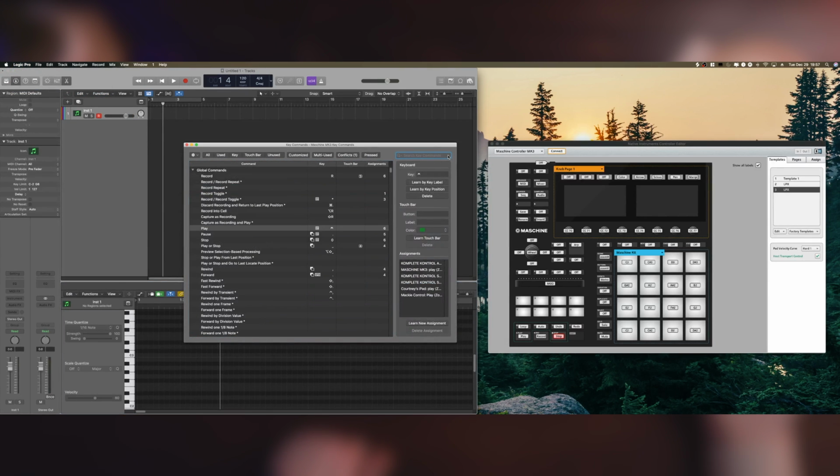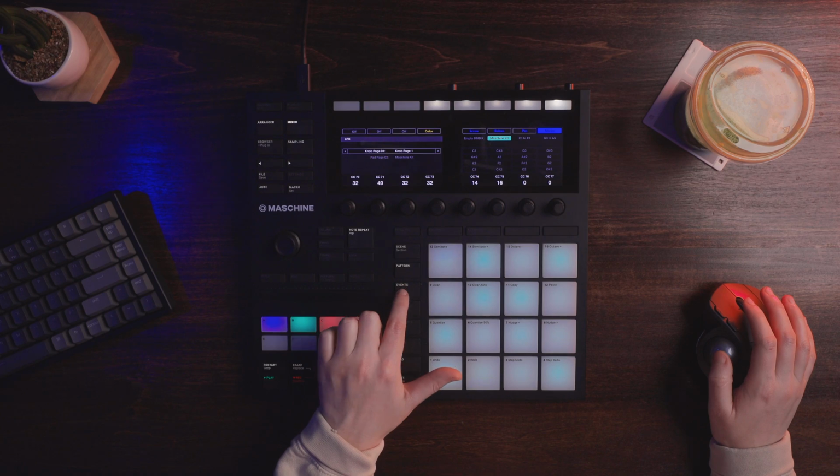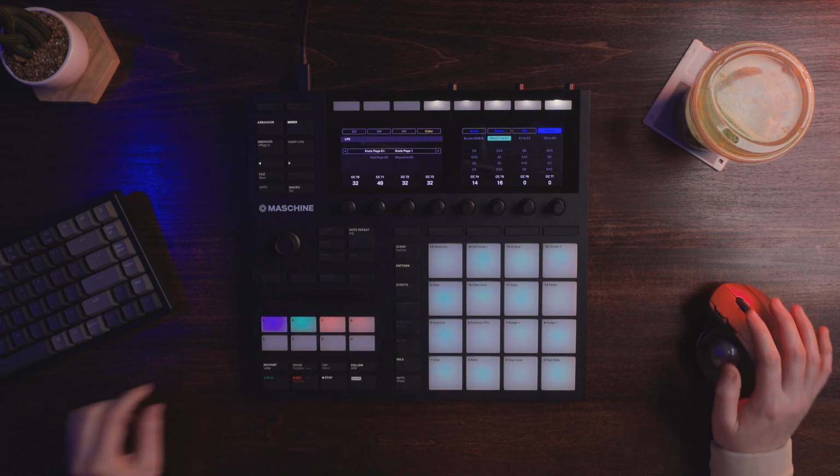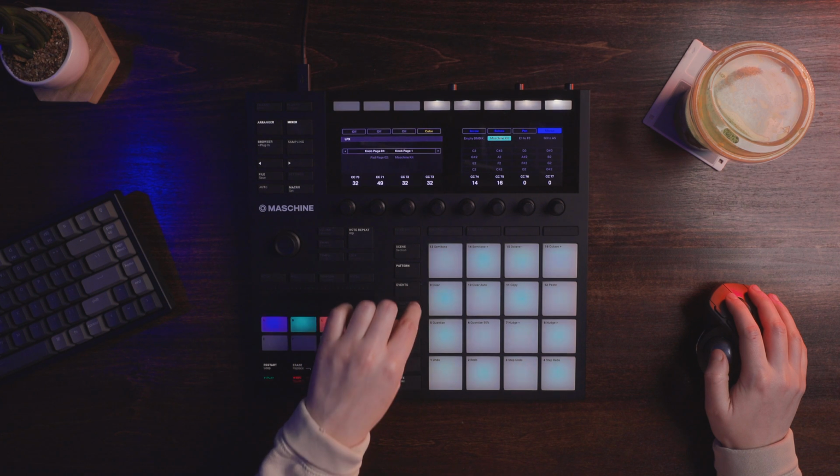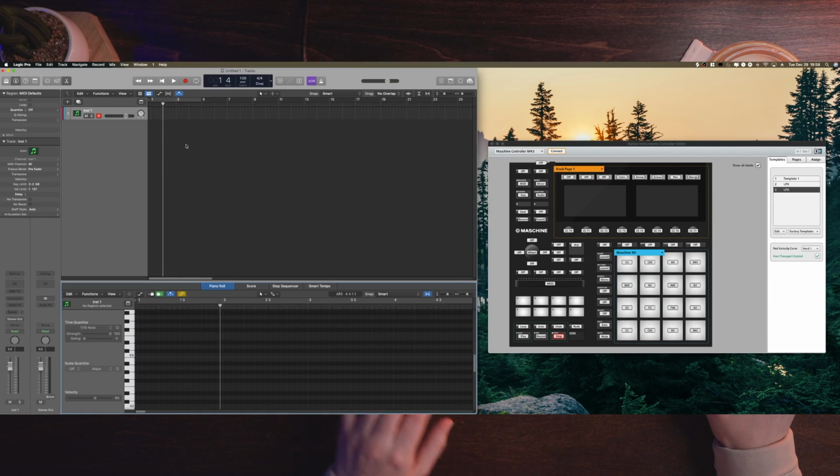Let's do one last one. Let's do the metronome. Let's toggle on and off the metronome. We're gonna program that one to this events button. I just typed in metro, toggle metronome, click, learn new assignment, hit events, wait for it to load, exit out. Now, as you can see, it's turning on and off the metronome.